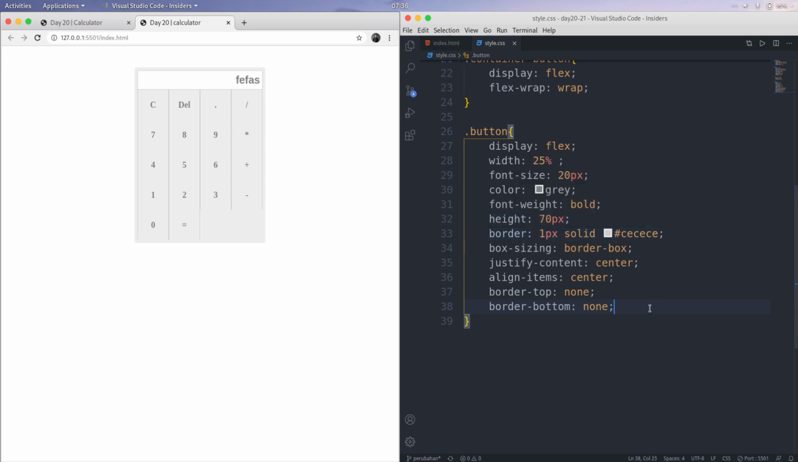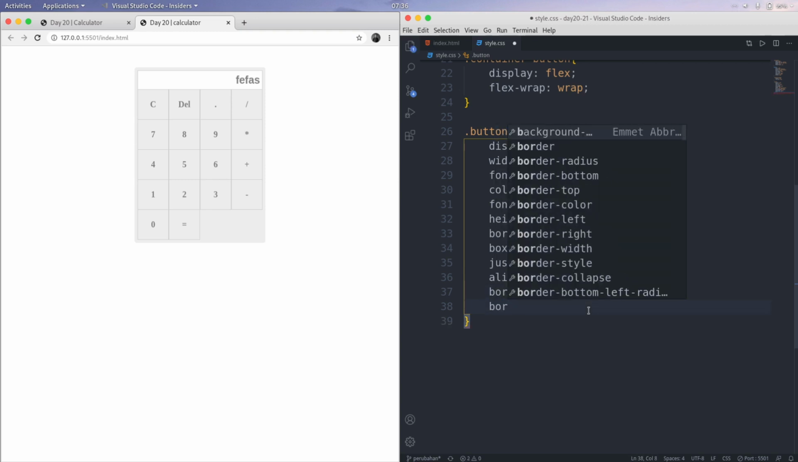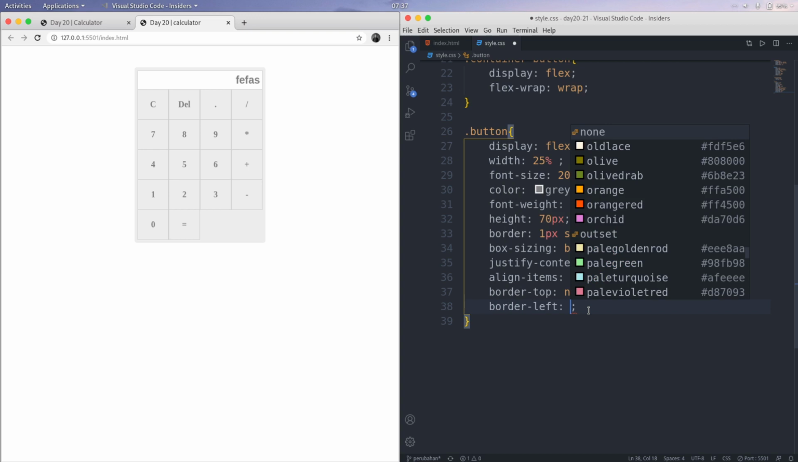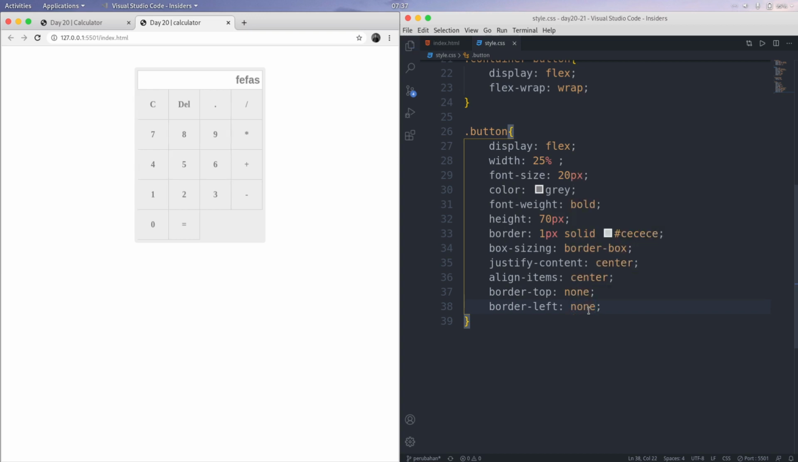Oh, I'm using border left. Sorry, border left like this, none. Okay, so save this. Alright, so this is more pretty. The next step we're going to create the hover button.